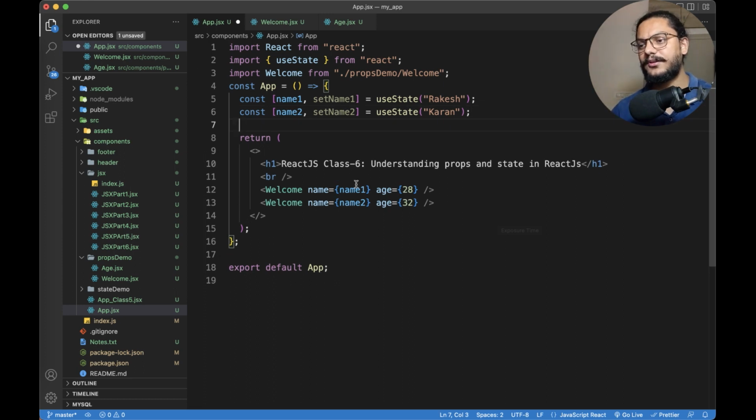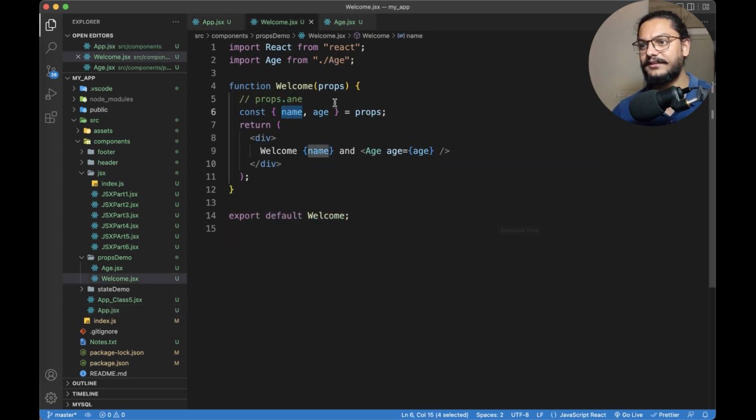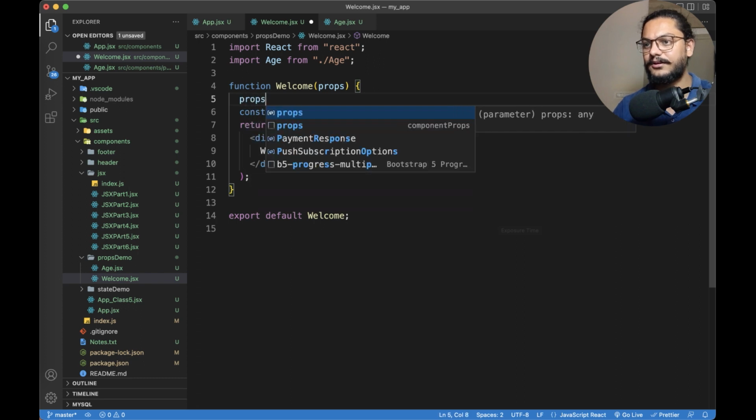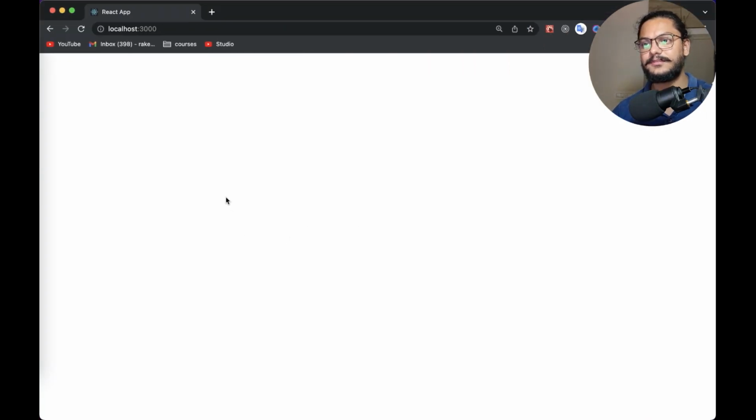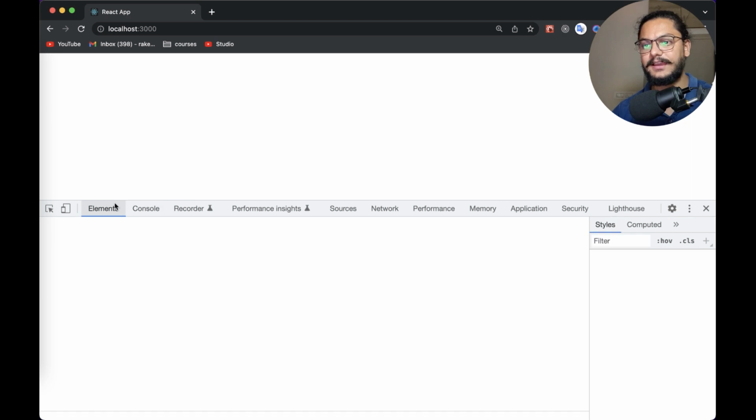One more thing about props, I think I missed it. Props are immutable, so you should not change them. You should change the state value, that is acceptable by React. If you try to change this prop value inside the component, say if you say props dot name and I assign some name like xyz, what I'm doing here is trying to mutate the prop. So what will happen, you will eventually get an error.